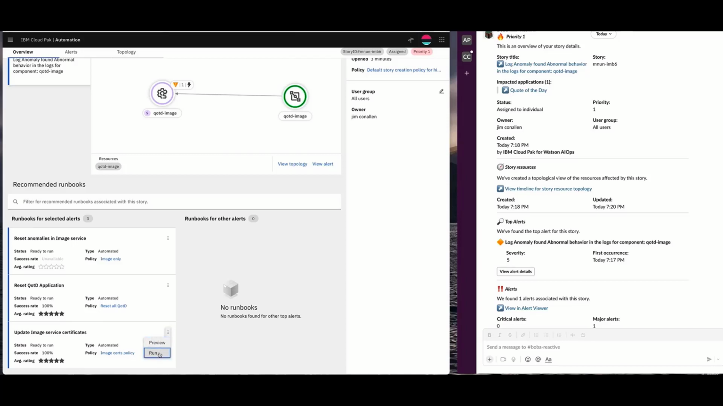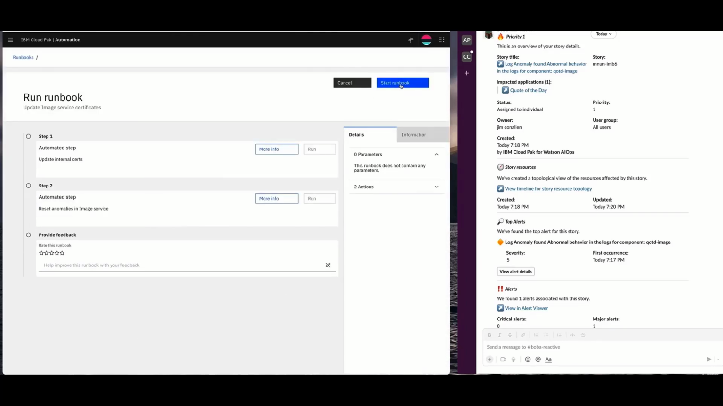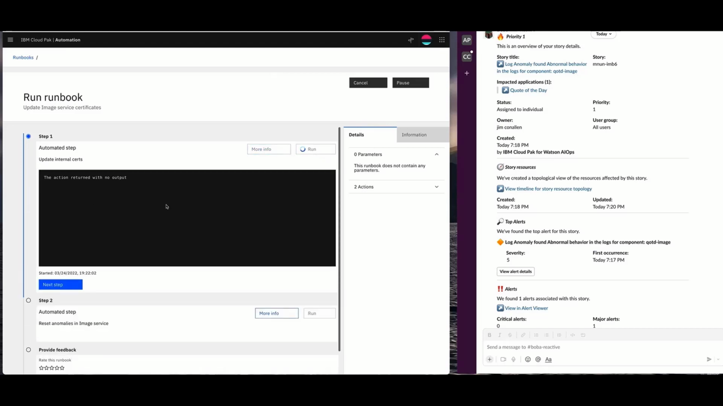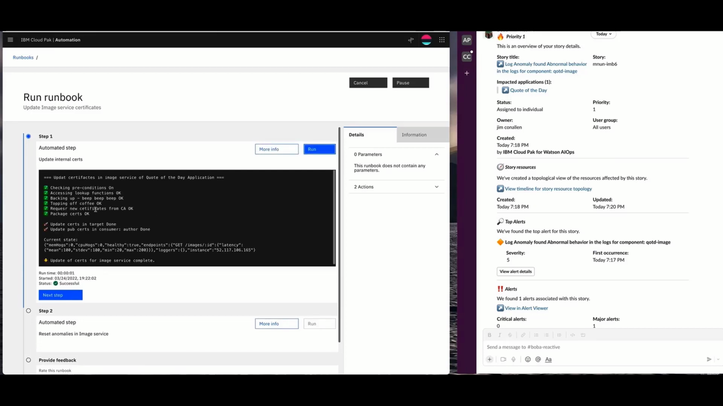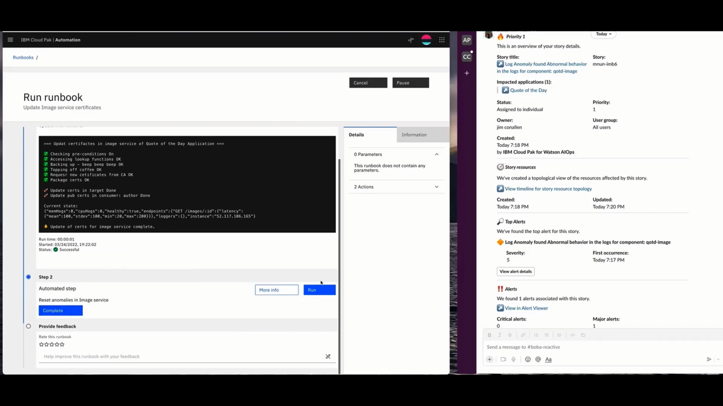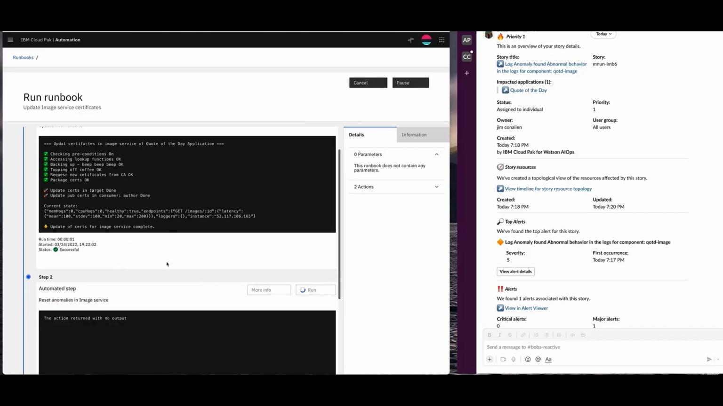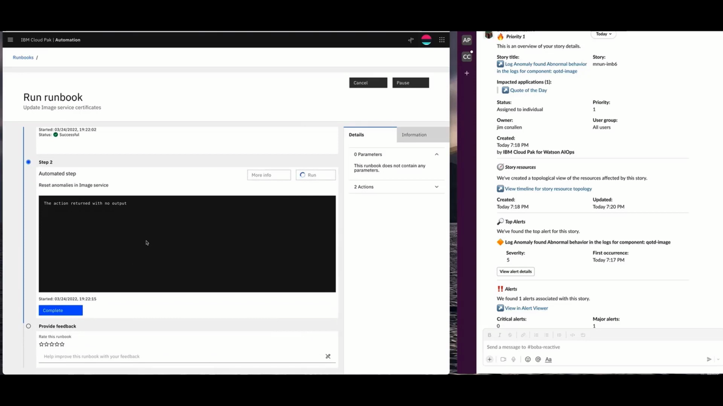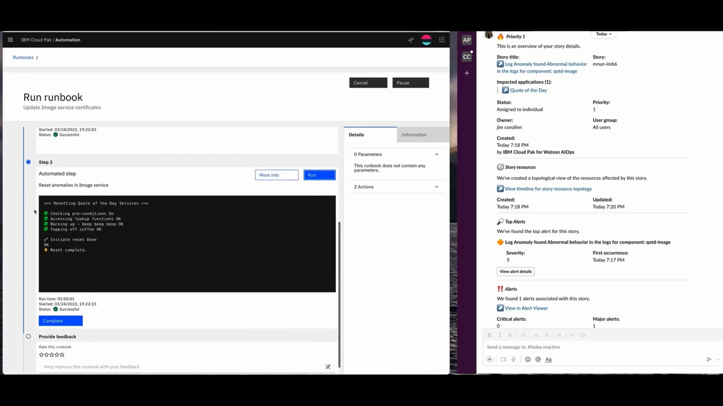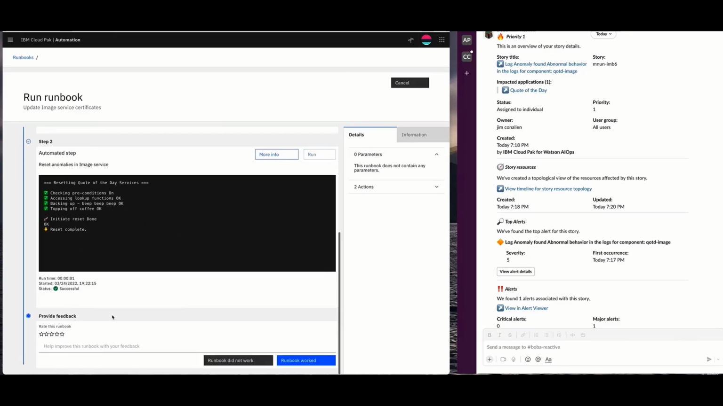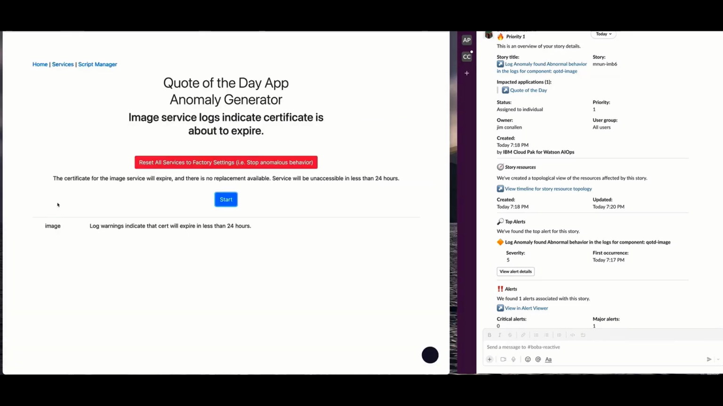So I can go here, I can run this particular runbook. Fortunately, it's fully automated, so I don't have to do any manual steps. I'm going to run the runbook. So the first step is to update the internal certificates. It'll run, give me some feedback. Then I move on to the next step. The next step is to reset the service. So I'm going to reset the service, and as soon as it's completed, it'll tell me everything's okay. I can complete the runbook, and I will verify that my anomaly has stopped.